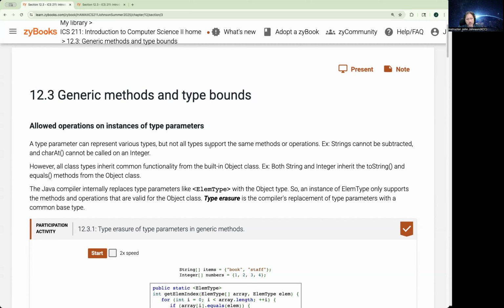What's going on here is the Java compiler is internally replacing the type parameters, like the element type we created earlier, with the Object type at compile time. So an instance of element type only supports the methods and operations that are valid for the Object class. We call this type erasure. Type erasure is when the compiler replaces the type parameters with a common base type.